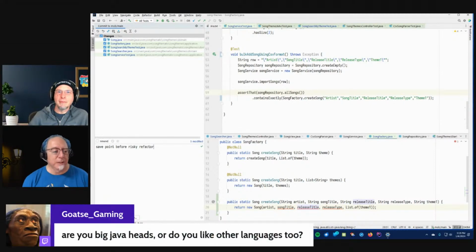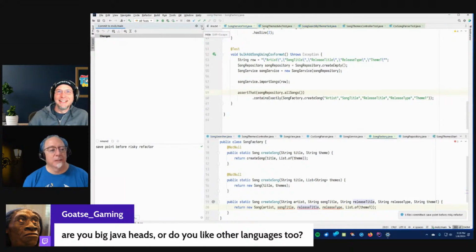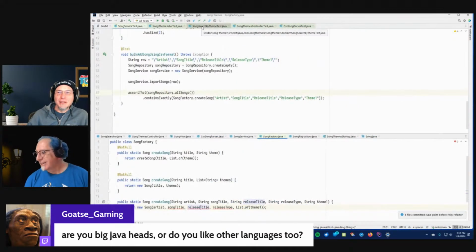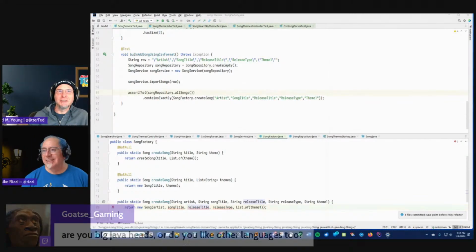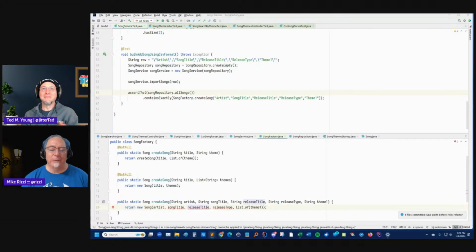I like the alliteration of that. Risky refactor. I'm not sure about Mike, but I'm pretty much a Java head. Yeah, been doing Java for 27 years. Wow. I was big on C++ for a couple decades, and then C#, and then started dabbling in Java, which you could probably tell that I'm not a Java head. But I think it's super cool, and I'm enjoying it. All right, let's do that risky refactor.